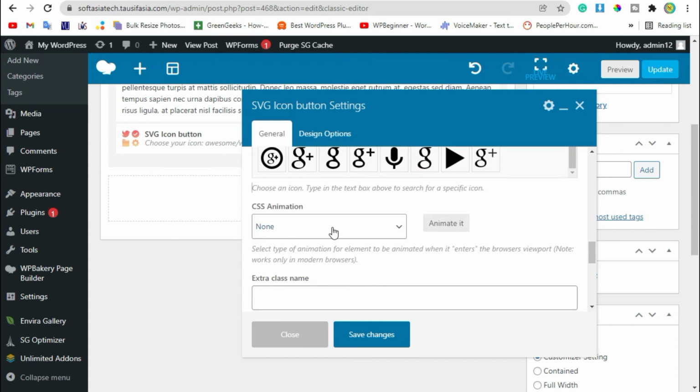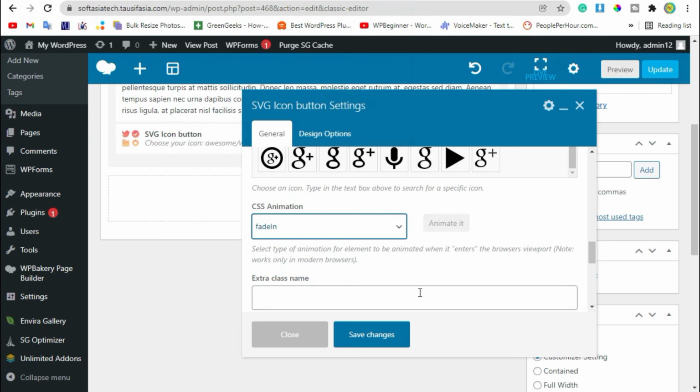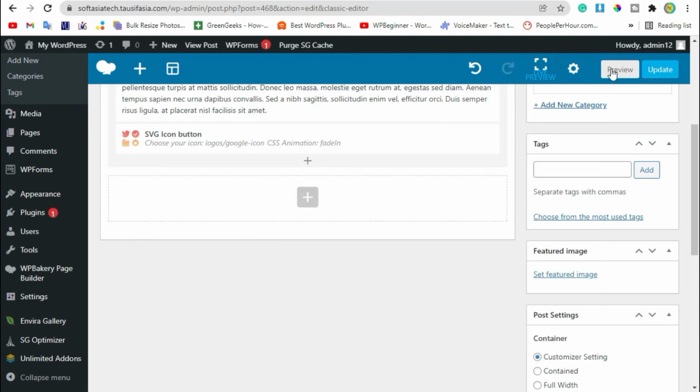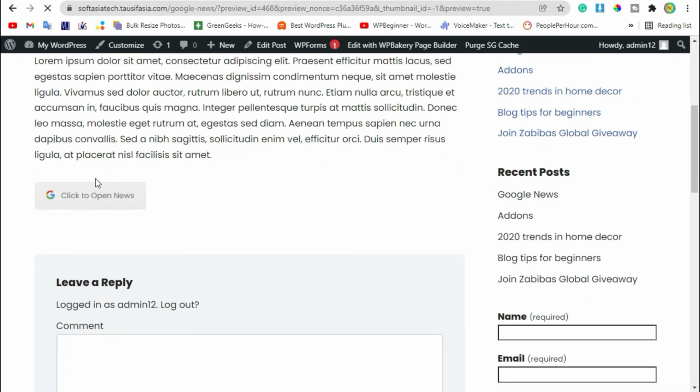Now you can add CSS animation. I am selecting fade in and save changes. Now preview the changes. Scroll down. It will show like there. When you click on this button, it will take you to your given link.